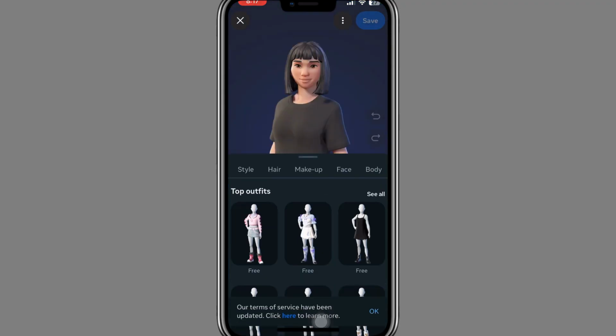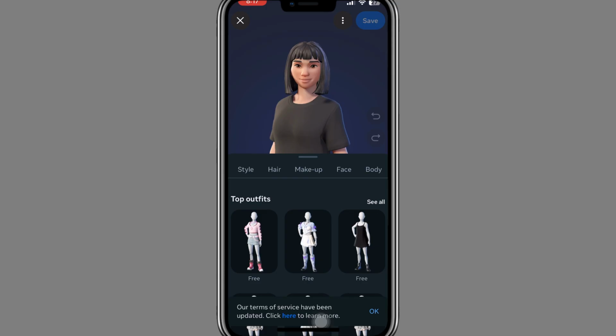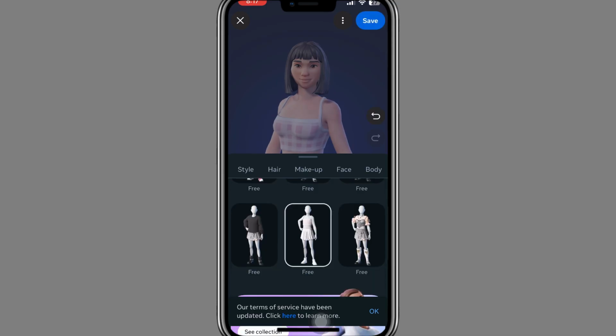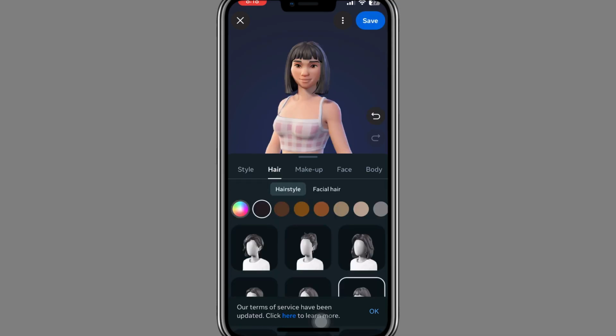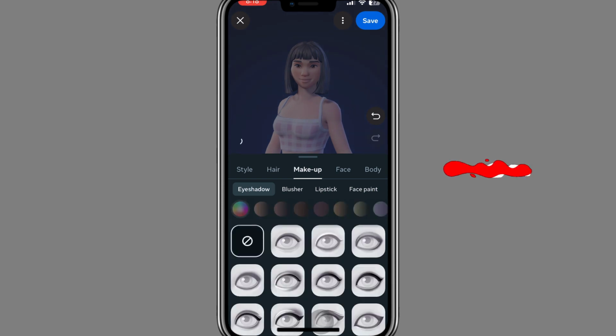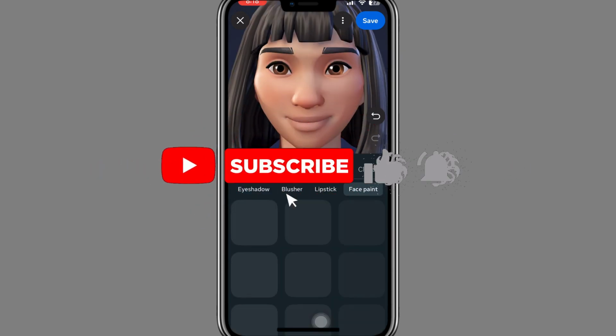Now you can do many more styling from here, like you can add a costume to it like this. You can also change the hairstyle, your makeup like this. That's it. Hope this video helped you.